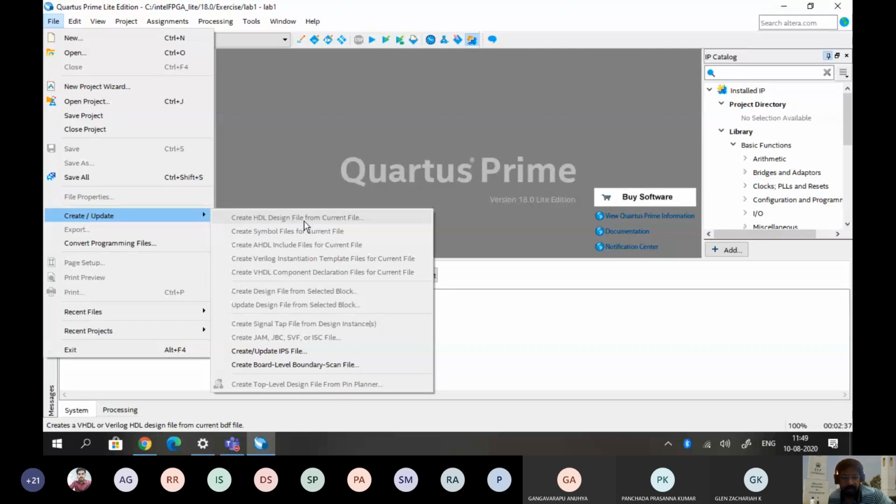And in the same way, you can generate a symbol file for the current file. For example, you are making your own customized block or schematic, then you want to make it a block as such. Okay, so today in the lab class, we will take one example of it. So we'll make a customized design and then we'll create a symbol, and then you can use the symbol in your system again. In the same way, if you have written an HDL code and a part of it you want as a block, then you can convert this HDL code into a block. So using create symbol file for the current file, you can convert that HDL into a block file.